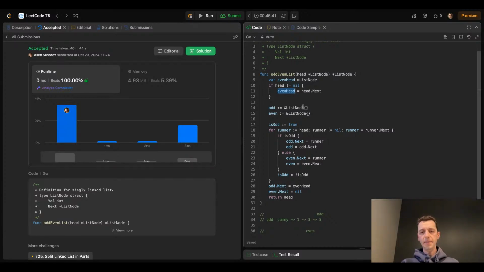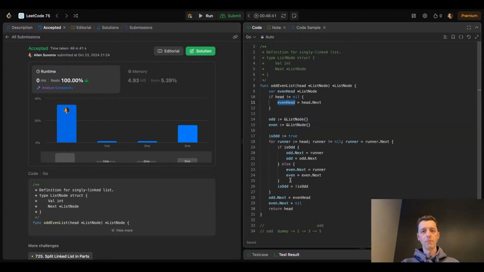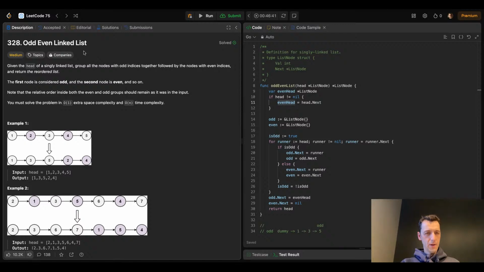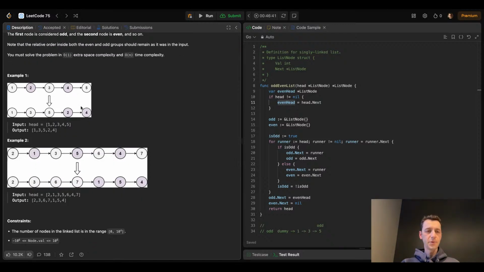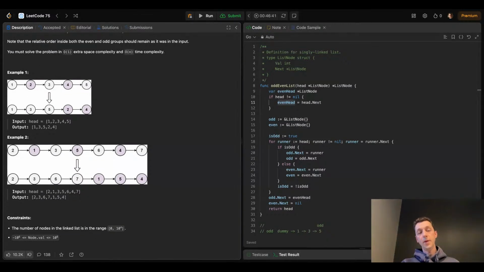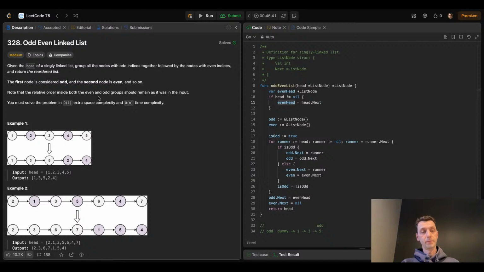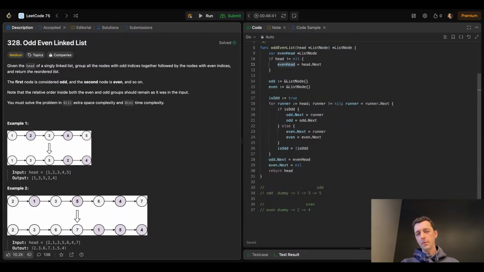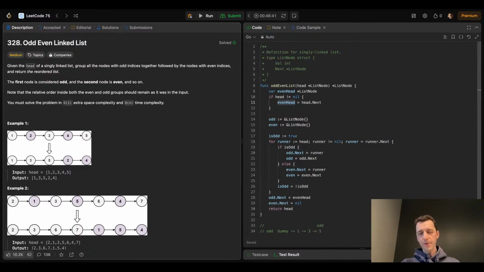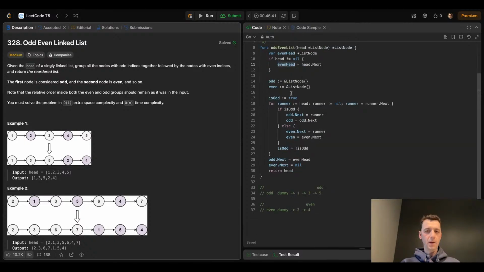So, solve medium level problem, topic linked list, without using extra memory. Found the bug and solved.